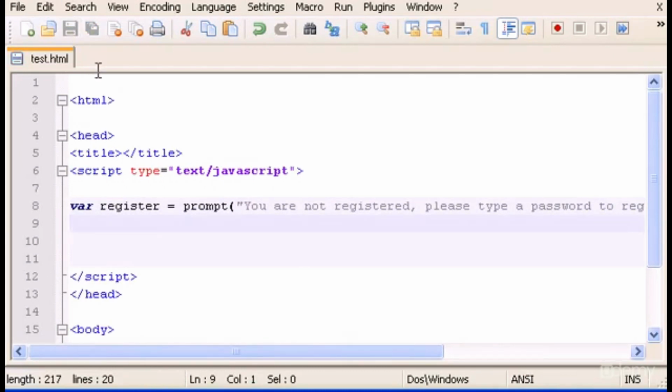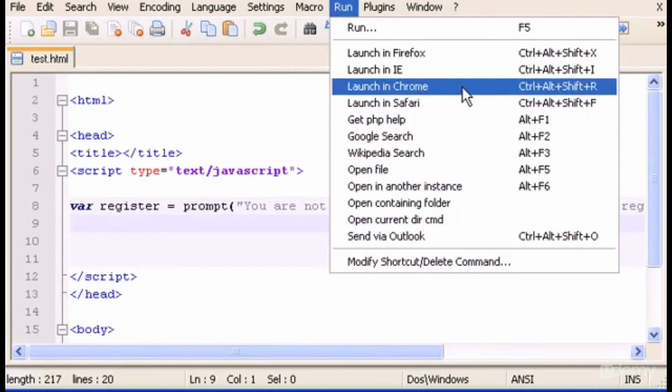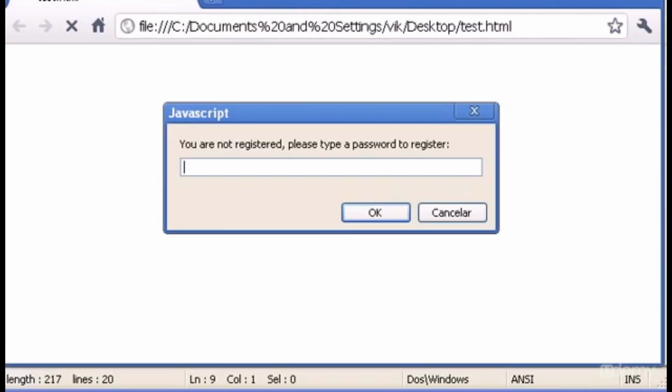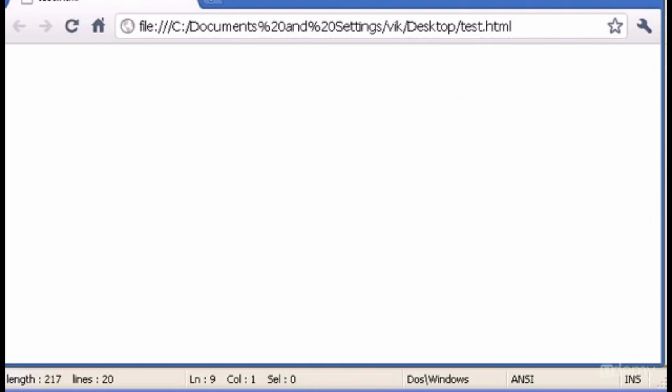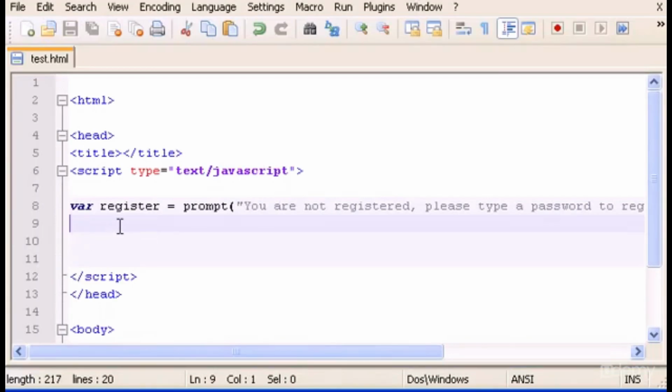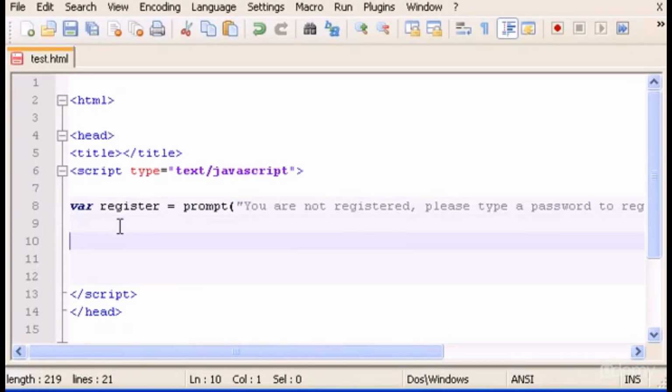Okay, so let's save this and see if the prompt works. There it is. The prompt is this pop-up box saying you are not registered, please type a password to register, and then we have a little blank space to type anything we want. In this case we will type a password here, but if we click OK, nothing happens because we didn't complete the code yet. So now we're gonna build two different functions.